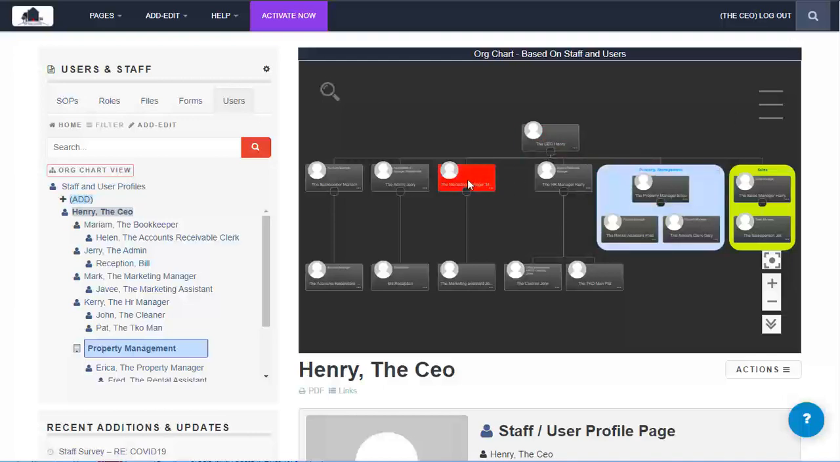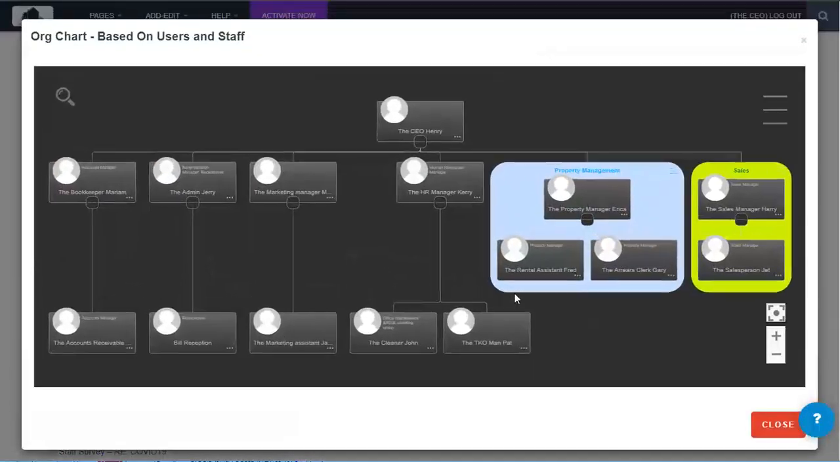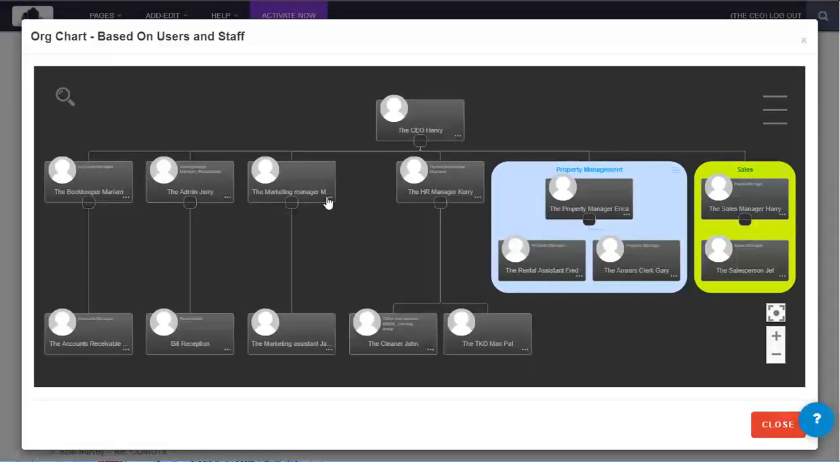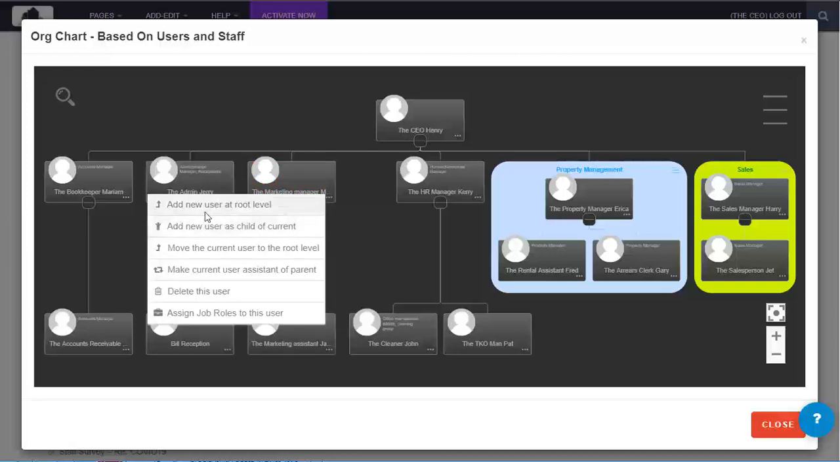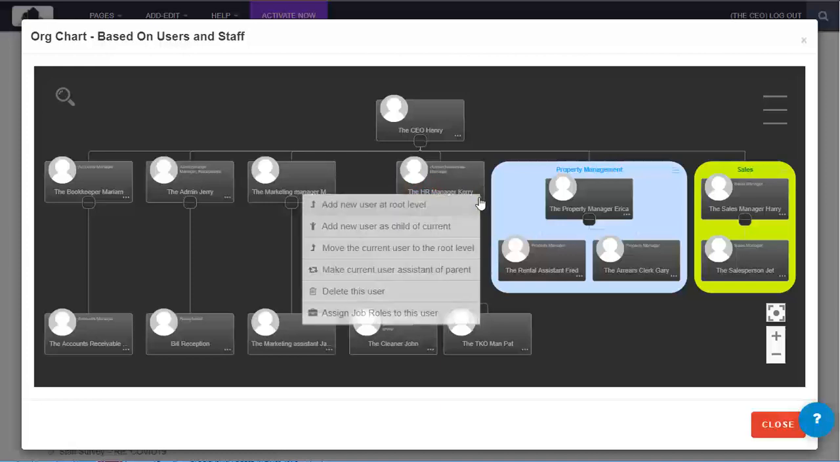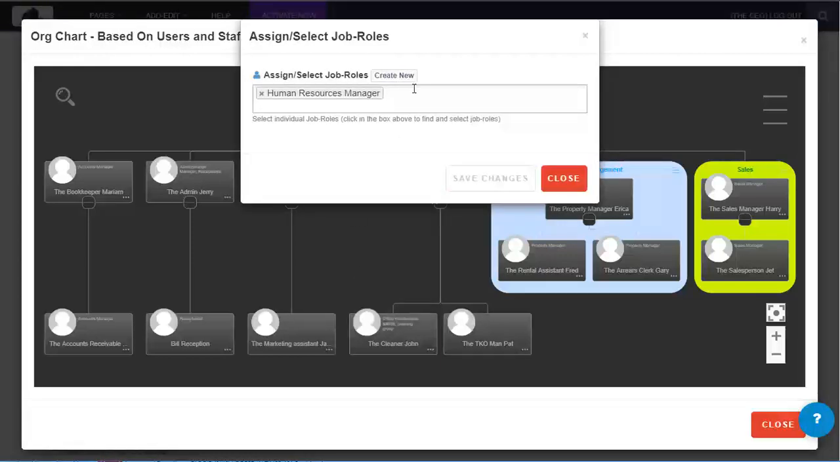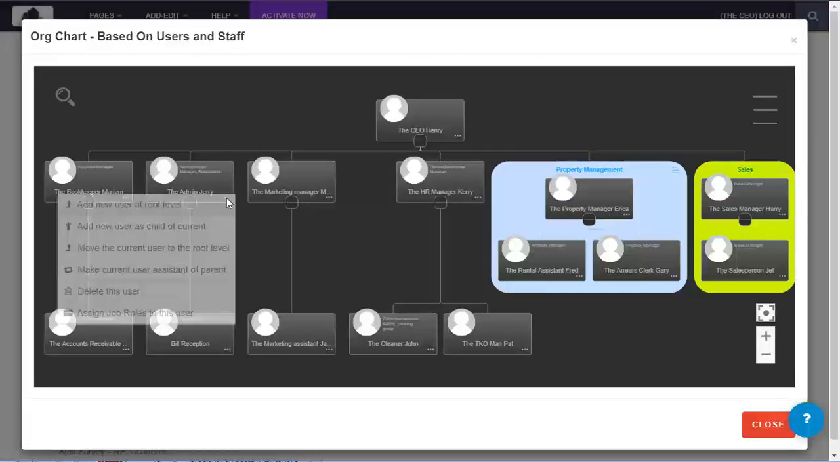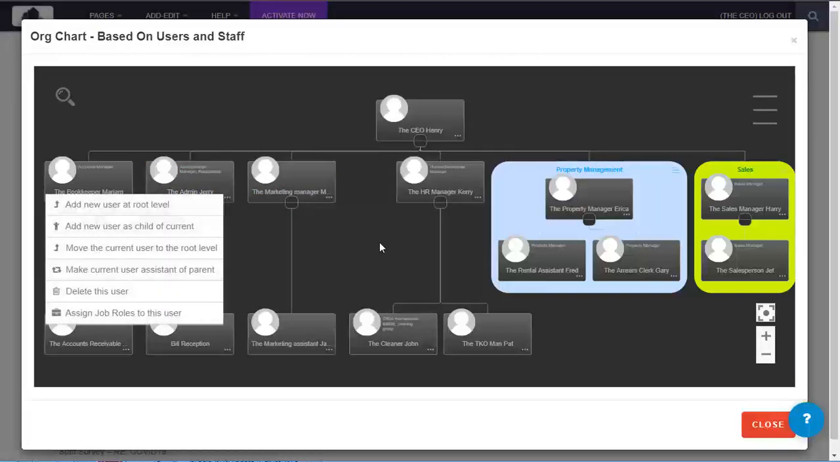Also with these nodes in the tree, in the org chart I mean, I'll expand that so we can see it a bit easier. You'll see these little 3 dots here. So if you just click on that, you can do extra things. So you can add new users from here as well, delete them or assign roles to them. So for instance, we've got Human Resources Manager. This is Kerry. If you wanted to assign another role to them, you could just do that here as well. So you've got these little menus that you'll see here where you can do things to them.